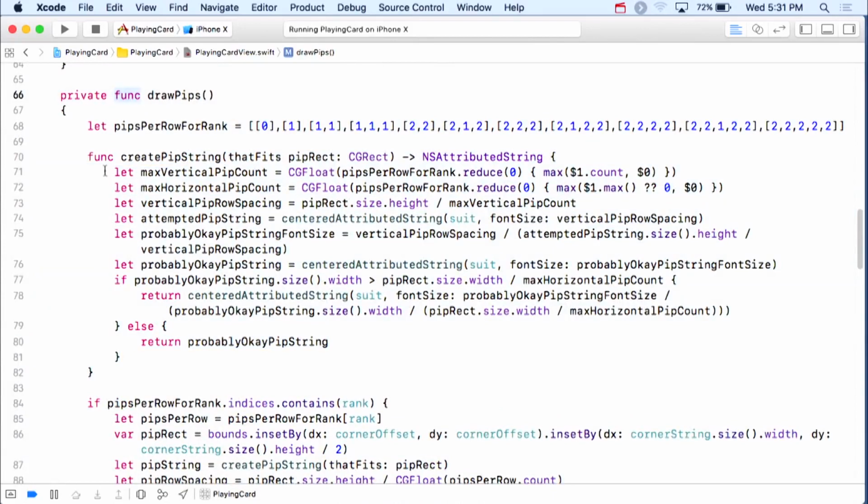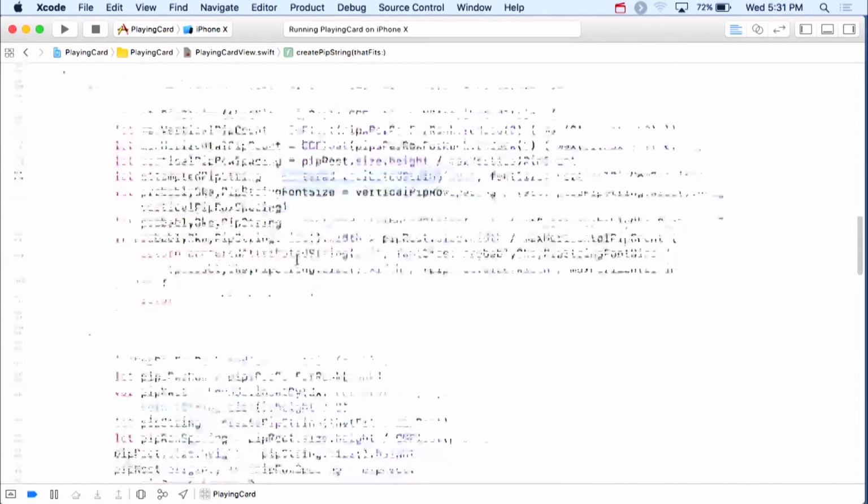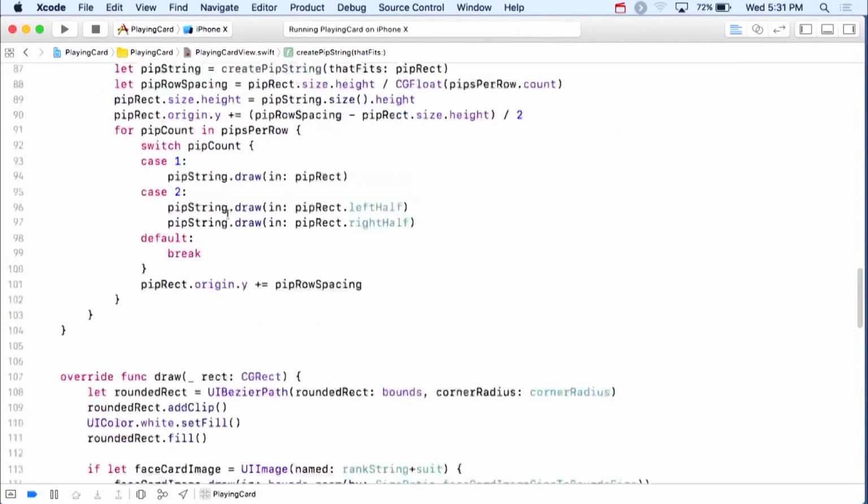You notice that functions can be inside functions in Swift. This create pip string just creates an attributed centered string, but it doesn't have the 5. It's just the pip part of it, but it's still centered, which is nice, so it draws it in the center of the card. And it kind of picks the size by guessing what the right size would be and seeing how big that is and then adjusting it so that it picks the perfect size pip to fit the space that's available. So you can look and see how I do that using centered attributed string there. Okay, that's pretty much it.